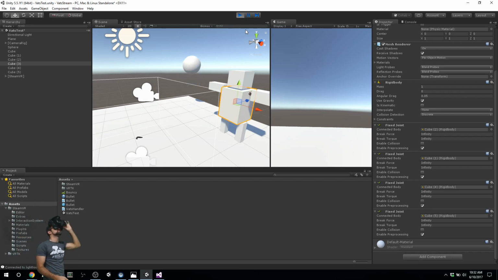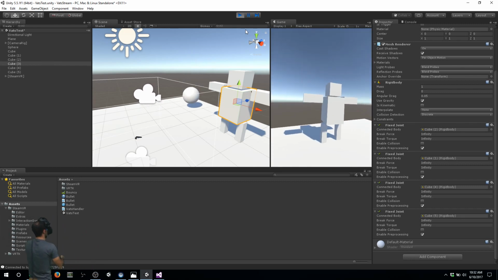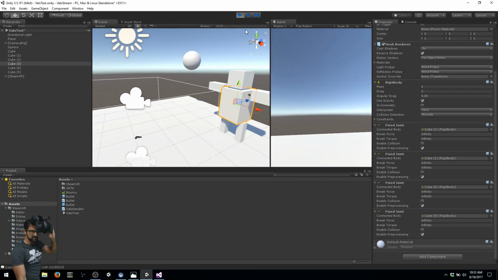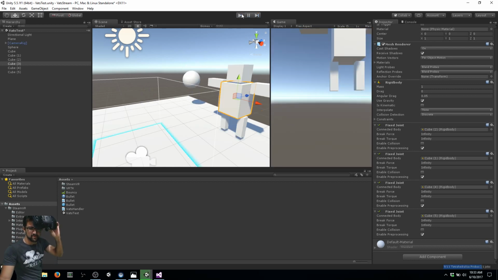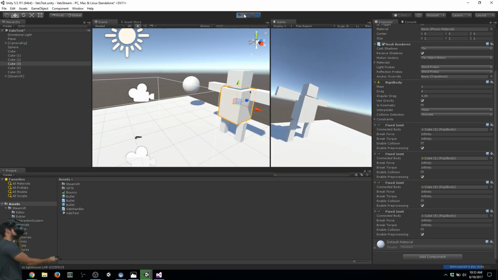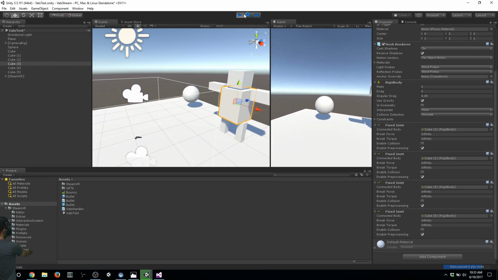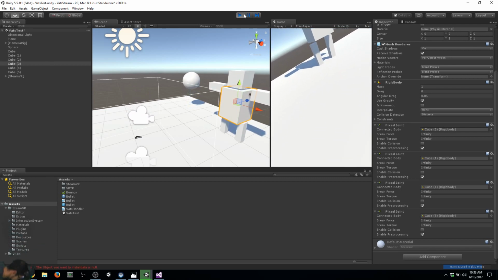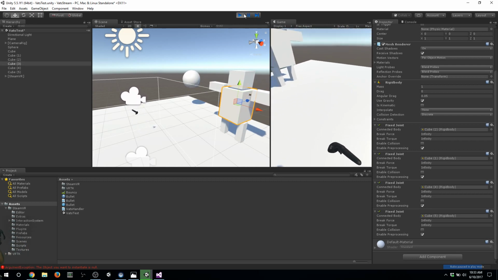I'm getting trouble with the trackers. So there is the model, and I'm gonna try shooting a bullet at it. You guys can see that with and without VATS. So now VATS is on. Oh, my controller's not tracking. There we go.